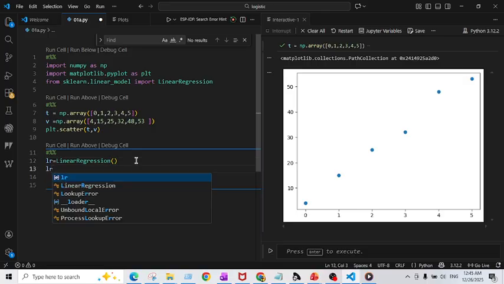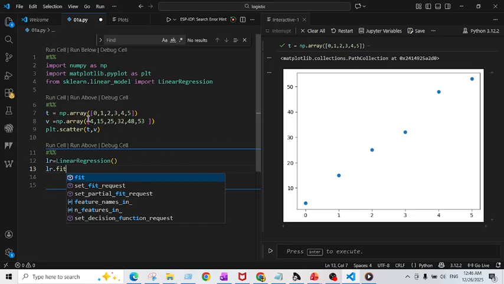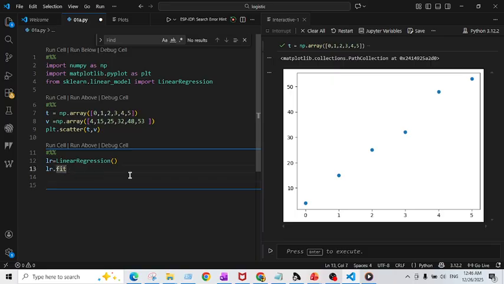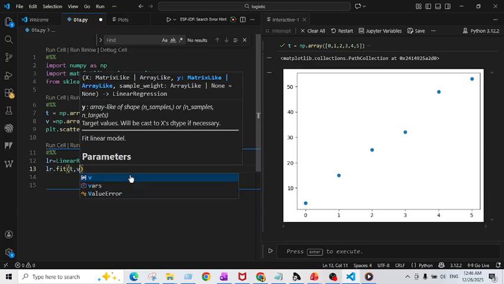Inside the linear regression object, I have a function fit. Basically this fit is a function, or actually it is called a method, same thing. Inside that I will input t and then v. What this fit method will do is analyze the data, work on it, and give me the coefficient and intercept.